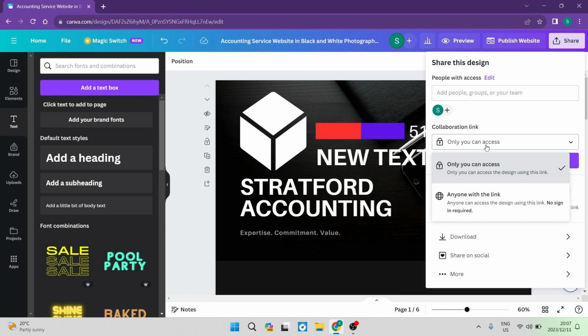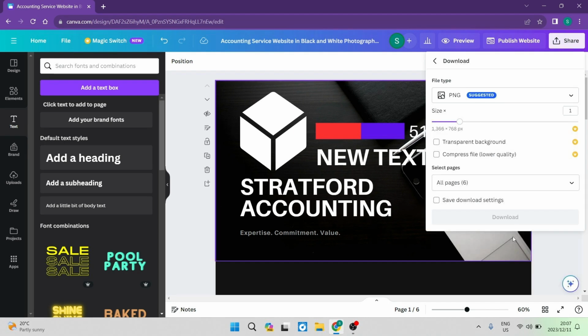Now, you can tap on share, and this will be shared to anybody that you would like to share it to. You can edit the access over here. You can also have a collaboration link, which means you can create a link, and then anybody with the link can actually view this website before it's published. You can now go down and you can download it, and it will be downloaded in individual images. So if you want to send somebody a sample of what the pages will look like, they will not be interactive. You'll not be able to click on any of the buttons and so forth, but they will be able to see what it looks like.